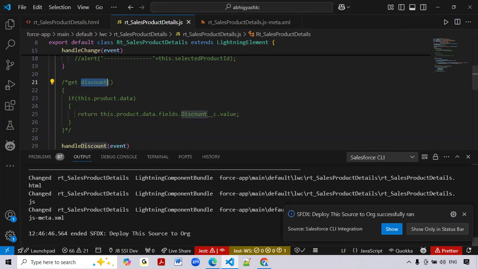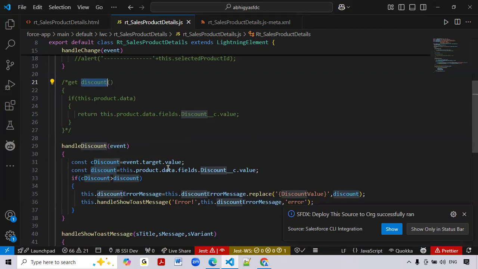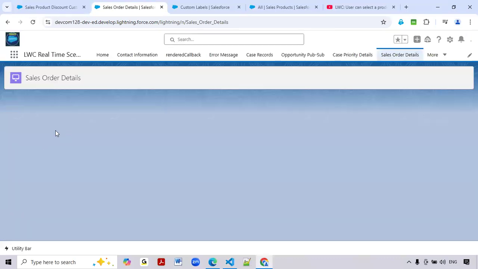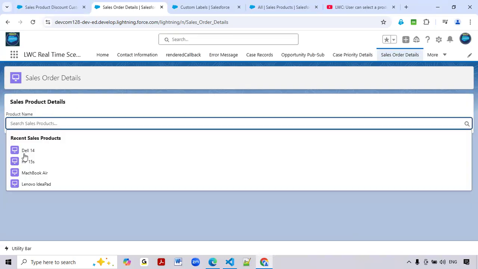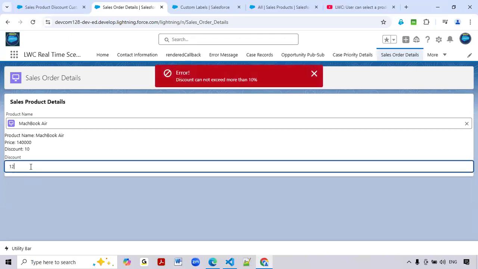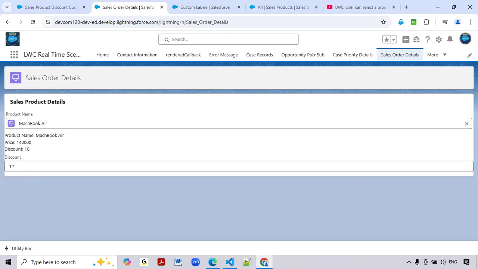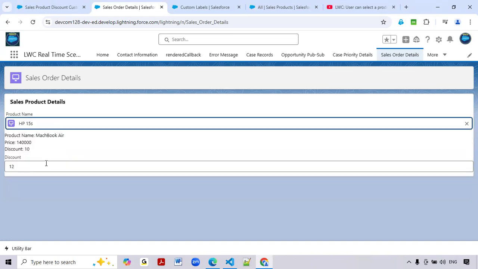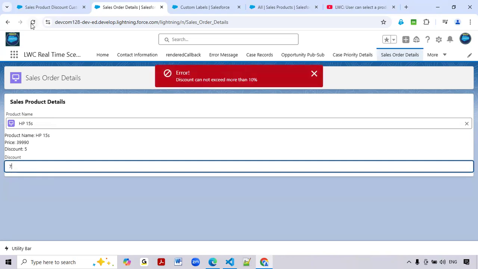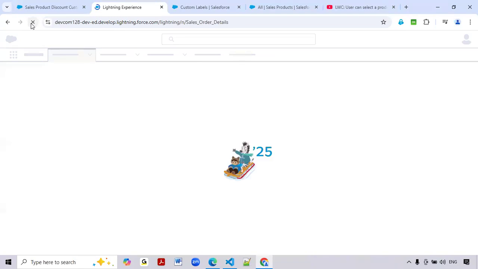This is also fine, but directly we have to get it now. This is not refreshing the data. That's why I'm writing it here. Okay, so let's come here. Refresh the page. MacBook, 10 percentage. It is showing. HP. Still it's not refreshed. Refresh.